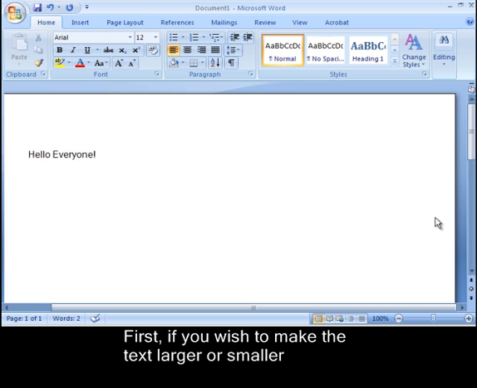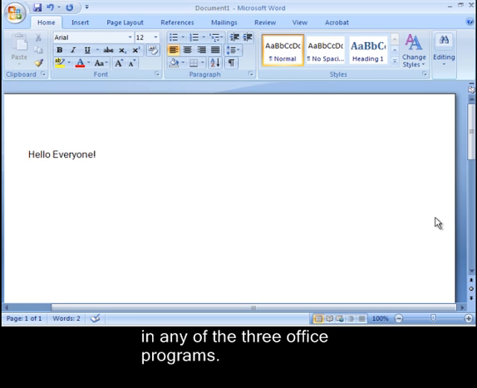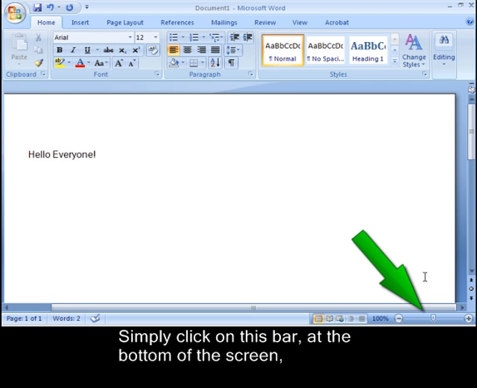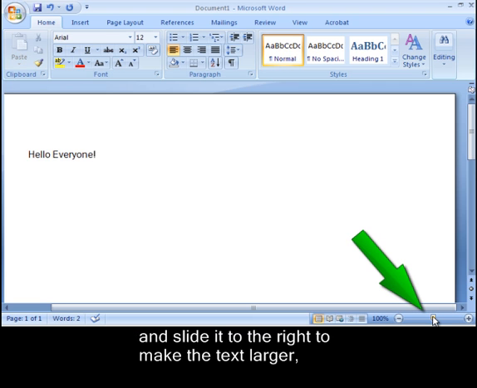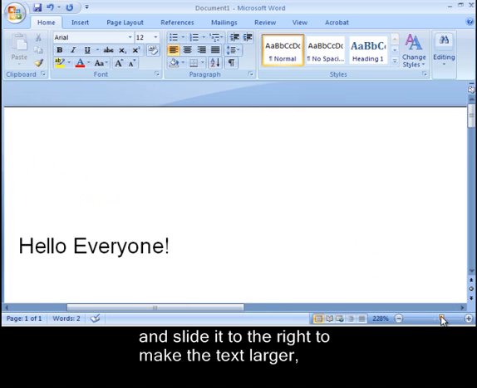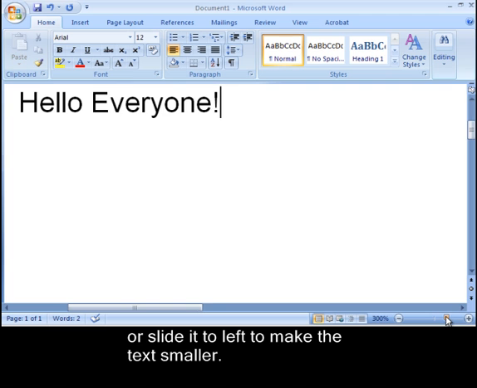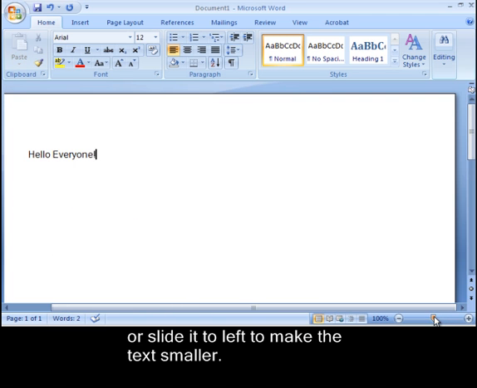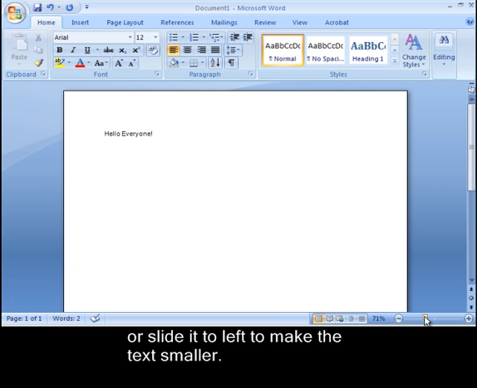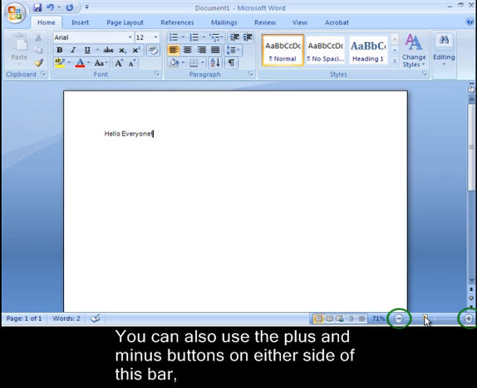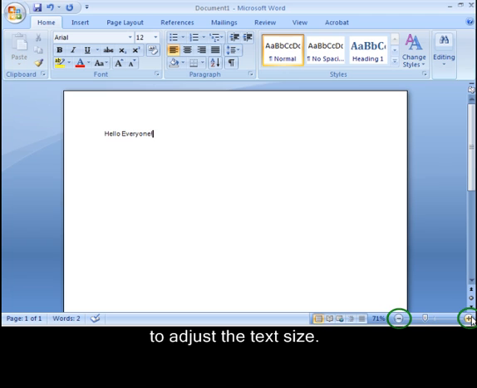First, if you wish to make the text larger or smaller in any of the three Office programs, simply click on this bar at the bottom of the screen and slide it to the right to make the text larger, or slide it to the left to make the text smaller. You can also use the plus and minus buttons on either side of this bar to adjust the text size.